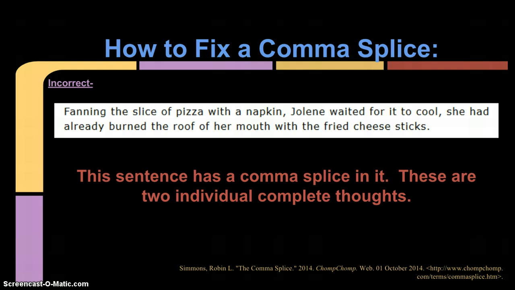Now how do we fix this comma splice? There are four basic ways to change it. We can insert either a period, a coordinating conjunction, a semicolon, or a subordinate conjunction. We will review each one of these processes so that they make more sense.